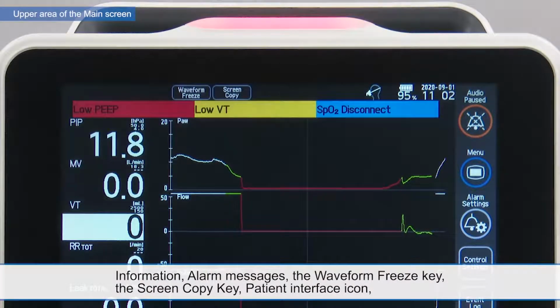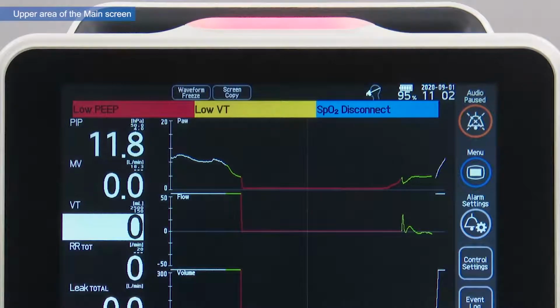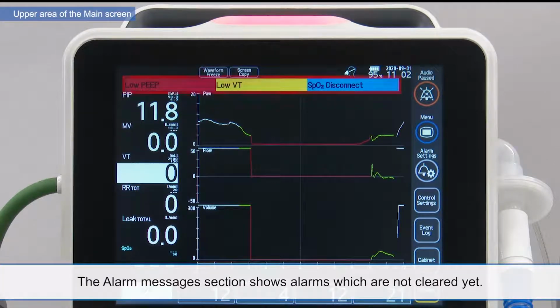Information, alarm messages, the waveform freeze key, the screen copy key, patient interface icon, main battery information, and current date and time are displayed in the top area of the main screen. The information shown on the upper area of the main screen includes various types of information to indicate the measurement environment and current device status. The Alarm Messages section shows alarms which are not cleared yet.